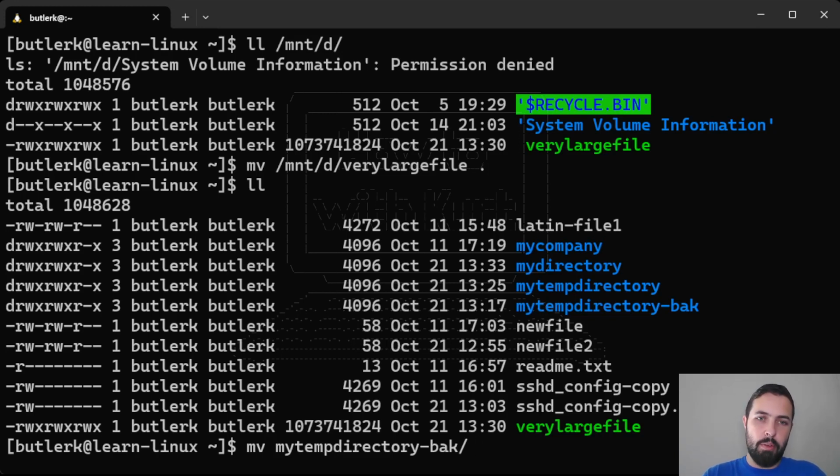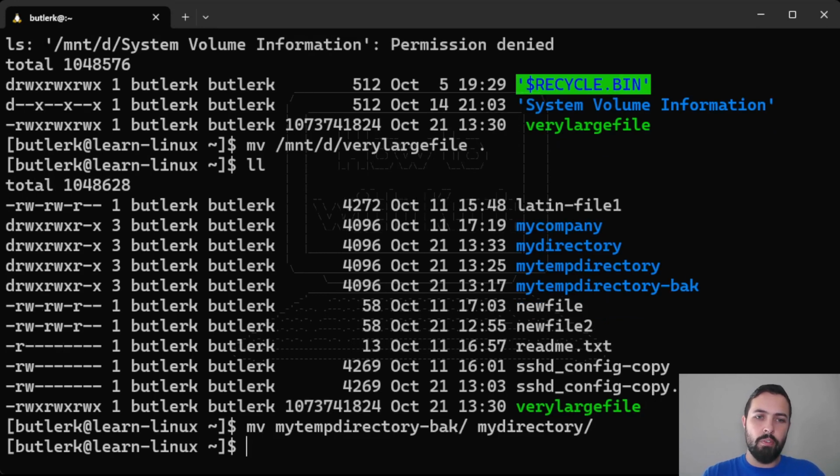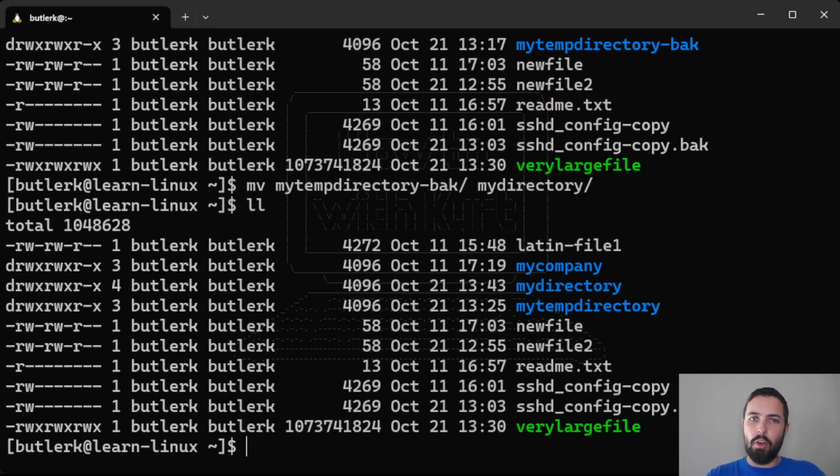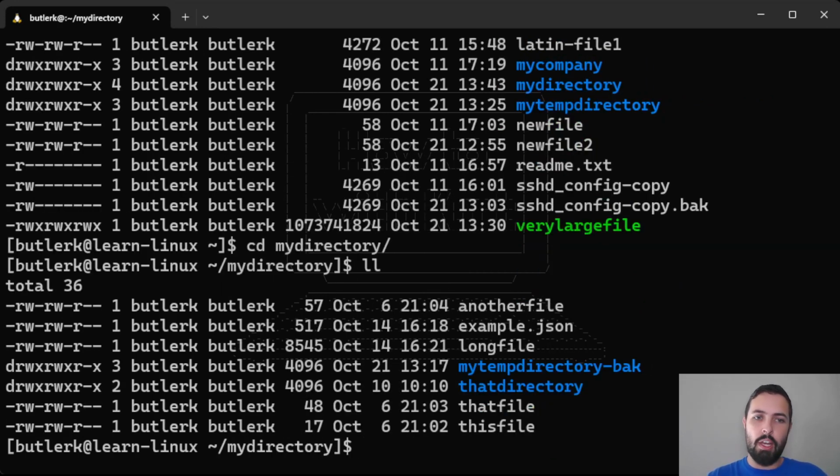So maybe I just don't want it out of here. I try to keep my file systems clean and organized. Helps me work efficiently. So I'm going to just say, you know what? I don't want you here. I want you over here in my directory. So when I hit enter, I'll do a listing. I no longer have my temp directory-bak, but I'm going to cd into my directory this time, do a listing, and now I can see my temp directory-bak.